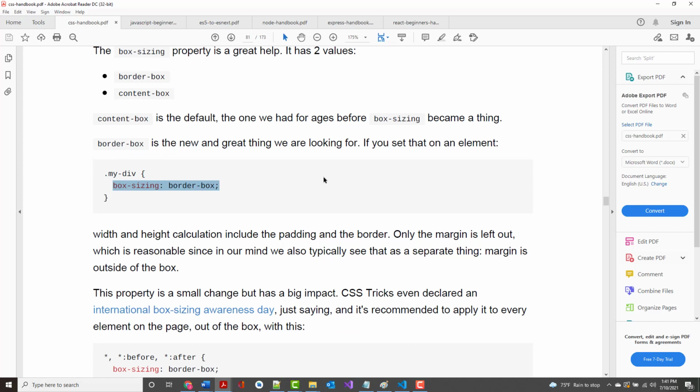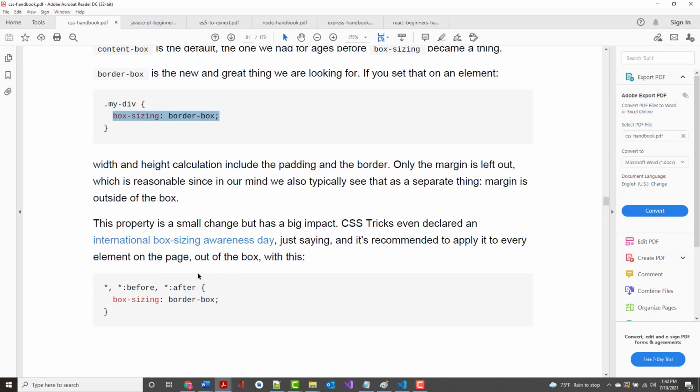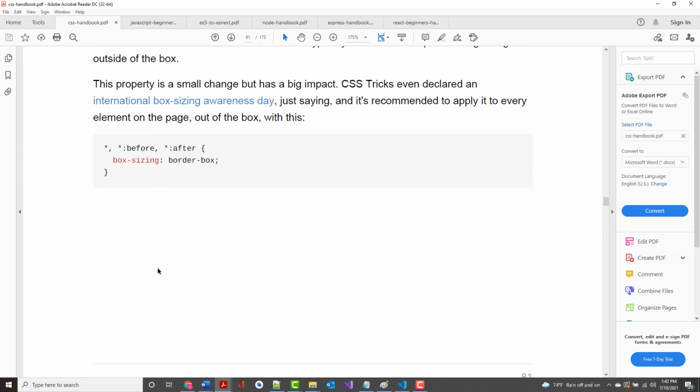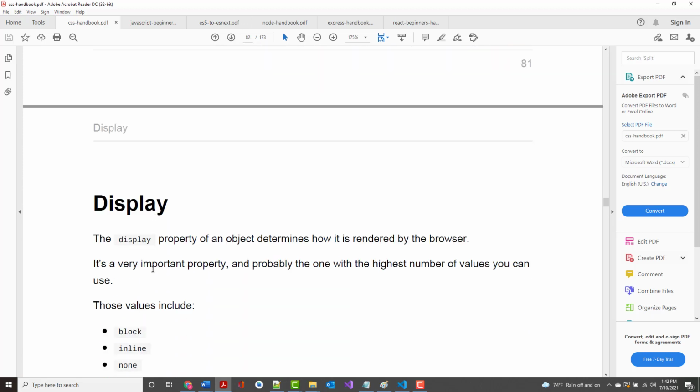So as it says, border box is the new and great thing we are looking for. If you set it on an element, width and height calculation include the padding and border. Only the margin is left out. This property is a small change but has a big impact. CSS Tricks even declared an International Box Sizing Awareness Day, saying that basically it's something that you're going to end up using quite a bit.